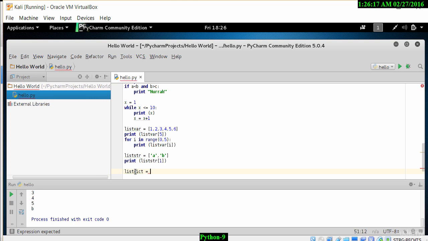You type in list dict equals, and you need to use curly brackets in this instance. So you use curly brackets and then close those curly brackets, and within the actual brackets we need to type in the values, and we have to remember we need key values and the key has to be unique. We'll go through this in more detail in a future lesson. I just want to show you how this works for now, so we can actually retrieve some data from a dictionary.